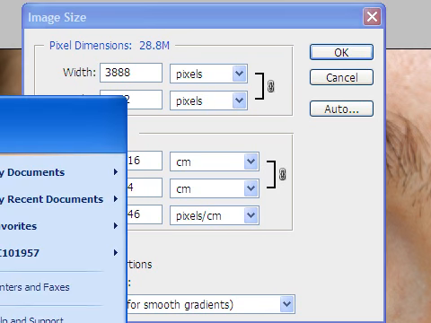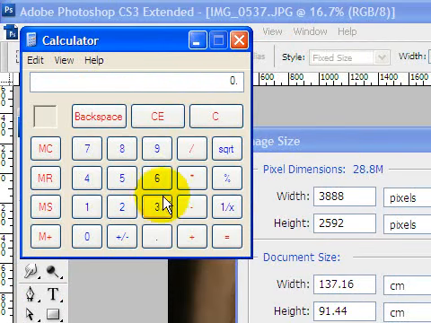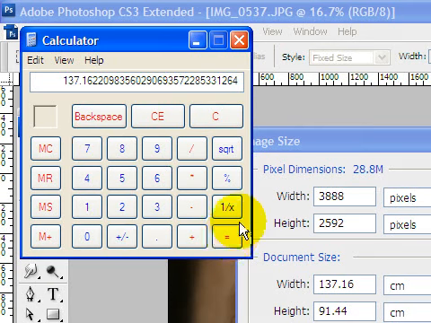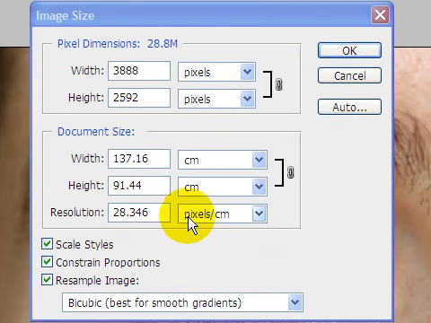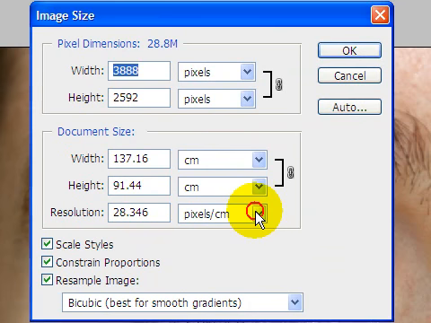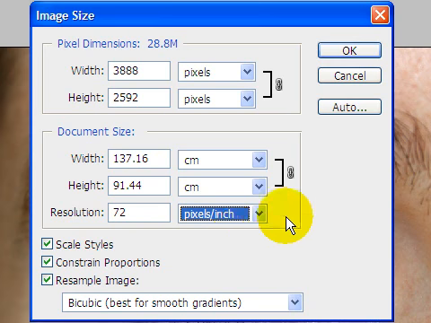So if we go to the calculator, we should be able to do 3,888 divided by 28.346 equals 137. So you can see that my maths is working for once. Now I did a little thing here. I switched from pixels per inch to pixels per centimeter.